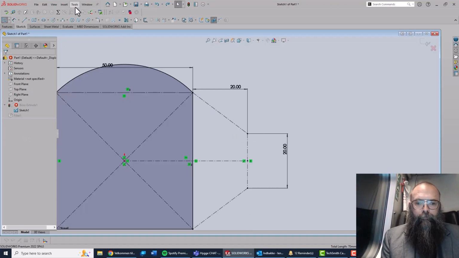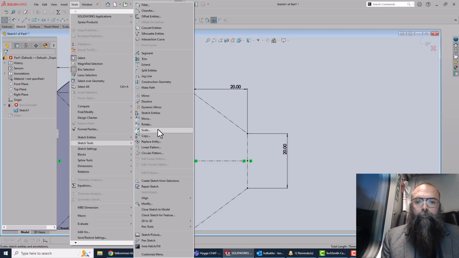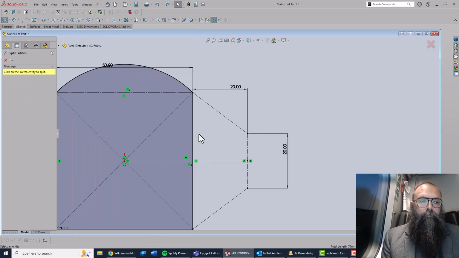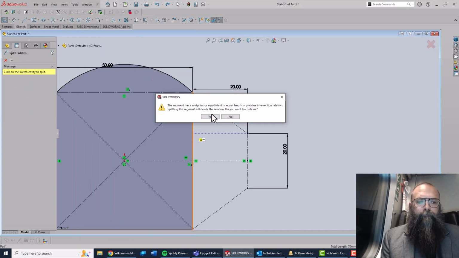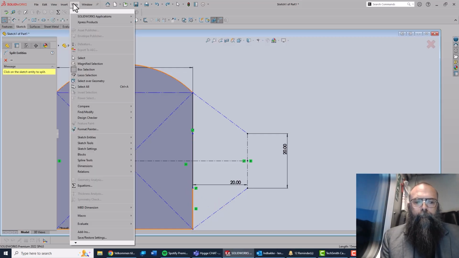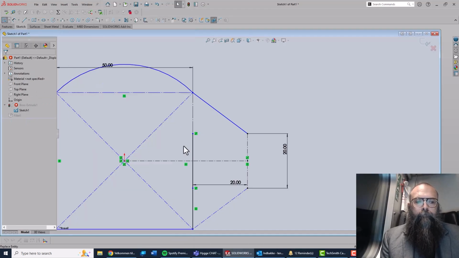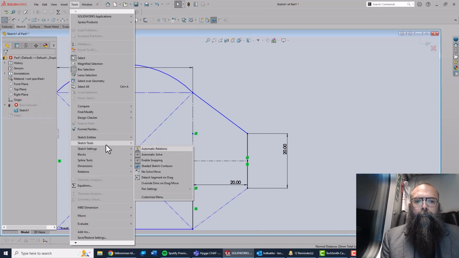I have found that the best workaround is to use split entities. When in sketch mode, go to Tools, Sketch Tools and Split Entities. Use this to ensure that the number of segments matches the two sketch lines, and use replace entities on each of them. This will reduce the number of errors on your following features.